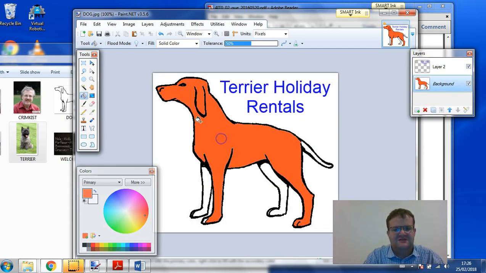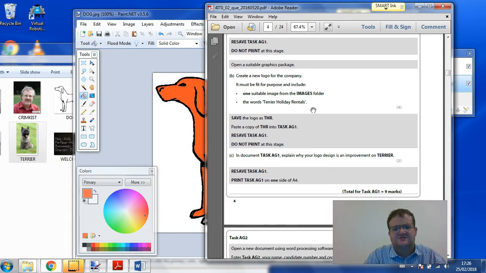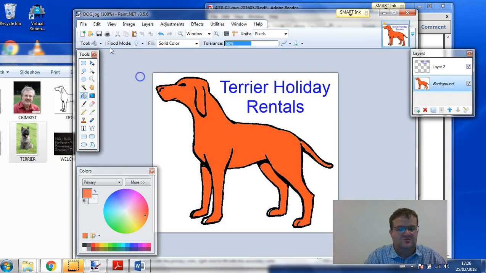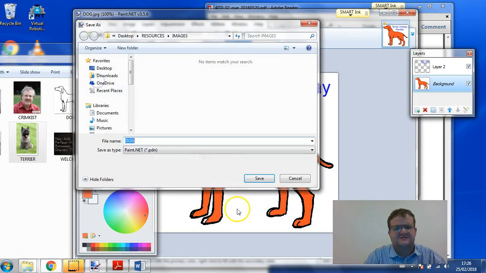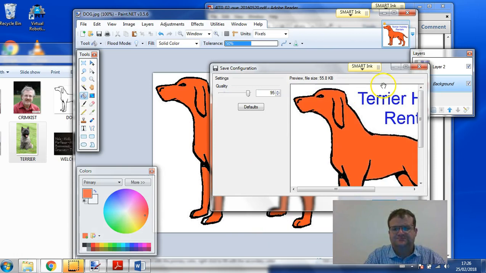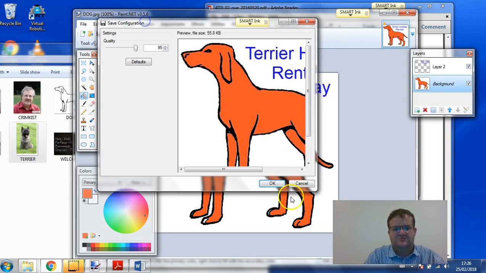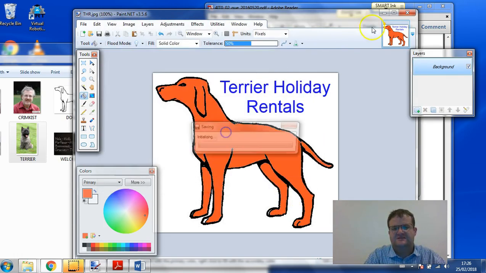Select the layer with the dog, click, and then we can colour in the dog. So it makes it a bit more noticeable, a bit clearer there. And then going back, it tells us to save the logo as THR and paste it into the document. So save as, I'm going to save as THR. Always save it as JPEG, otherwise it won't work. That's very simple. And we want to make sure we press OK and flatten it.